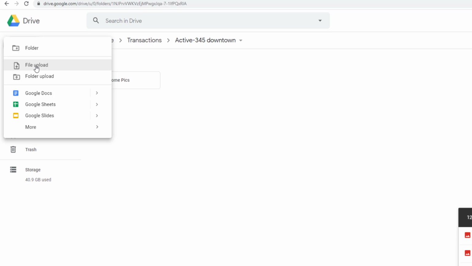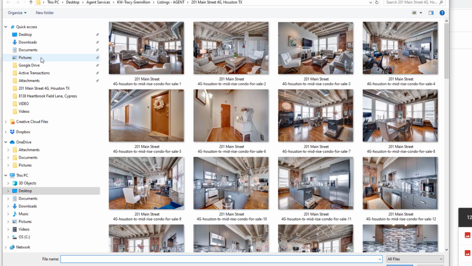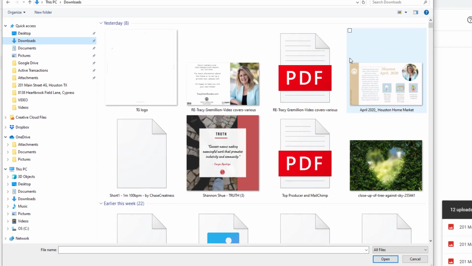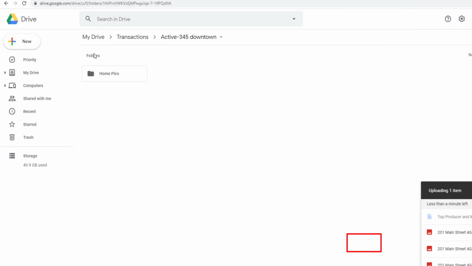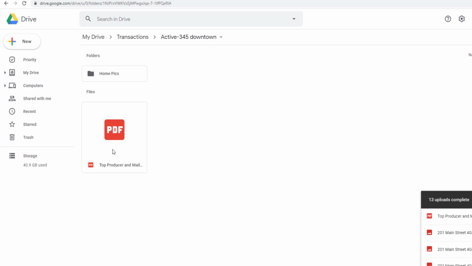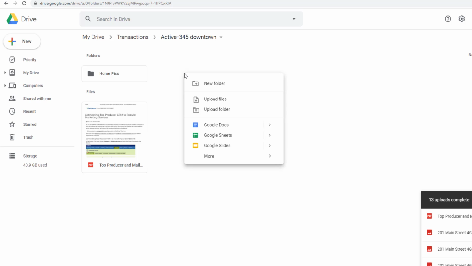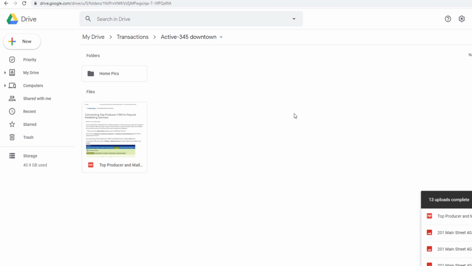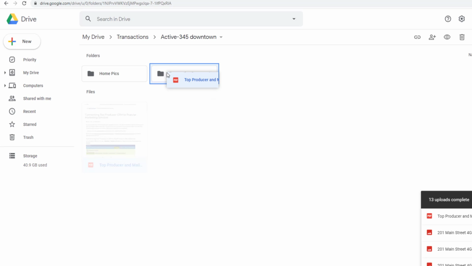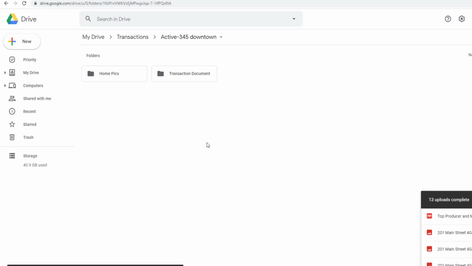So let's say you have a document that you want to add in there. A PDF file. So now you have that document within there. You can do the same thing if you wanted to organize it even more. You could say transaction documents or listing documents, whatever you wanted to call it. And then if you ever want to move things around, it's just drag and drop, just like that.